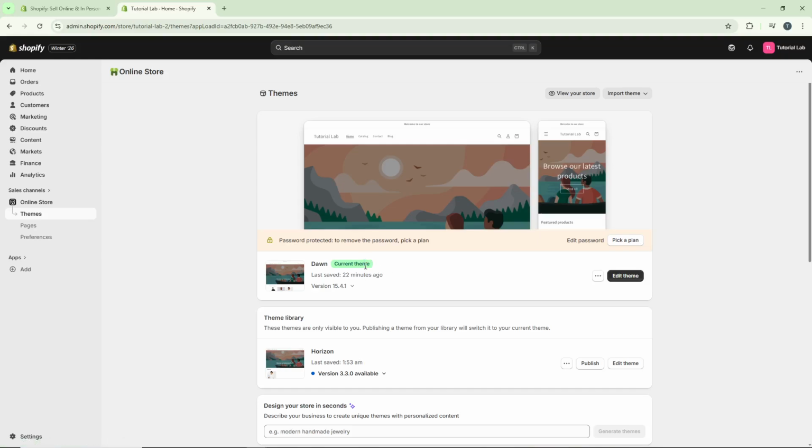Next to your theme, you'll notice 3 dots. Click on those dots, and from the drop-down menu that appears, select Edit Code. This option takes you into the back end of your theme where you can make custom modifications.